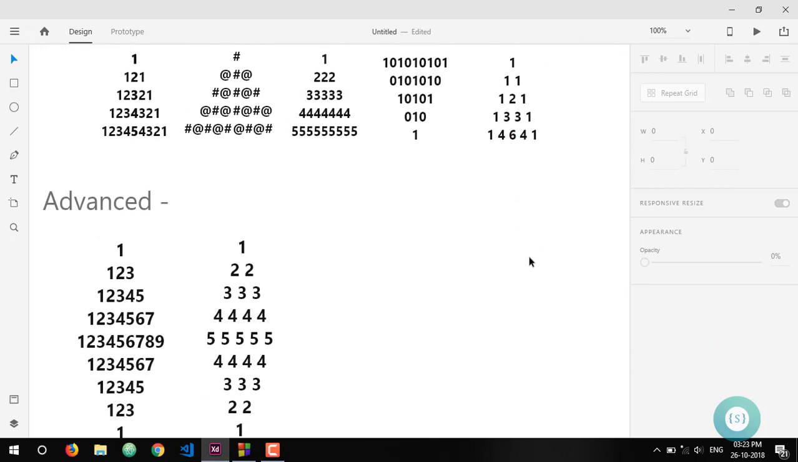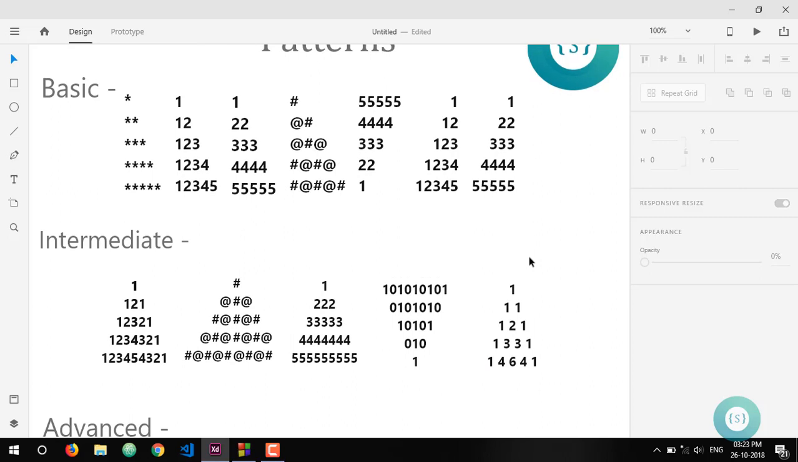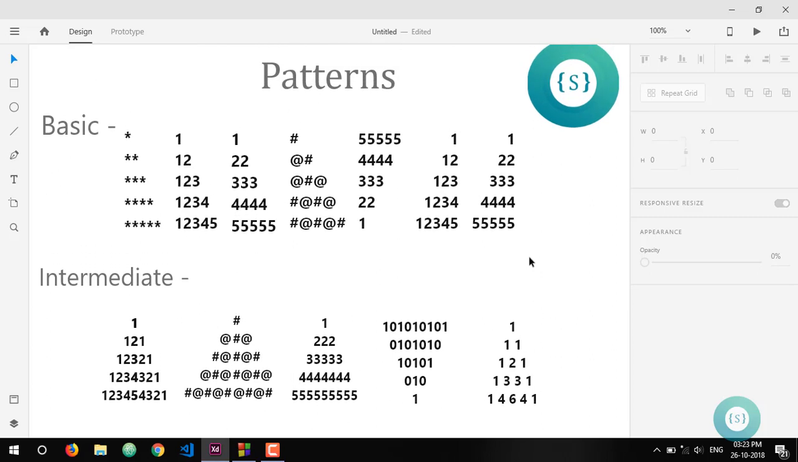These are some of the patterns. In this video, we are going to see the basic patterns. These won't be asked in your coding interviews, but they are best for building the logic, and if you have built the logic, you can implement any pattern which you wish.